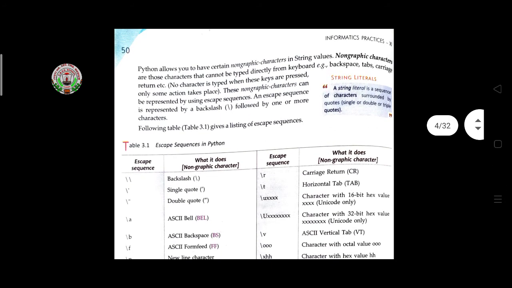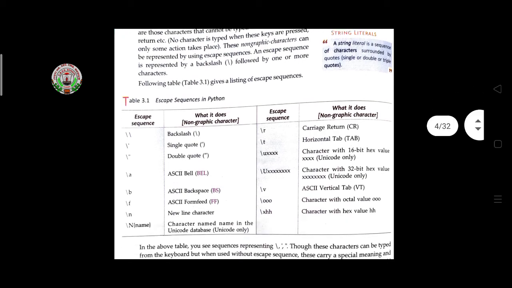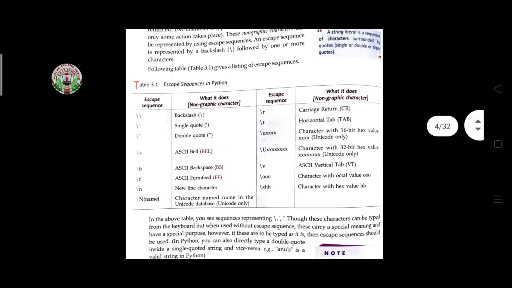Then come to the non-graphic characters. Non-graphic characters means, suppose you are using directly from the keyboard backspace, tab, enter; these are all non-graphic characters, and while pressing them, the letters will not display on the monitor, on the screen or in the console of that particular editor. Then an escape sequence represents a backslash followed by one or more characters. So these are the escape sequences of Python.